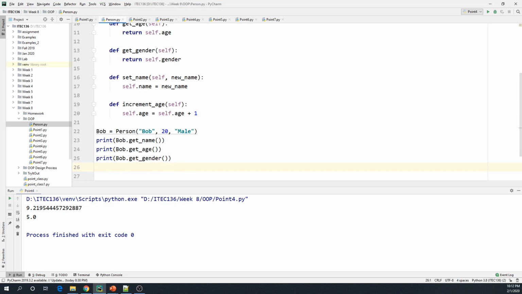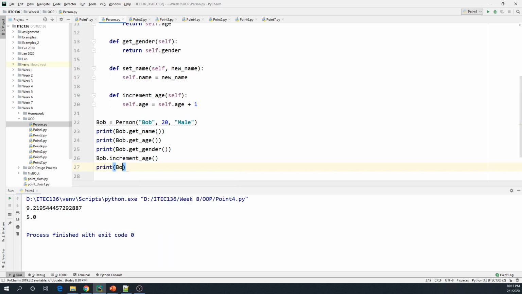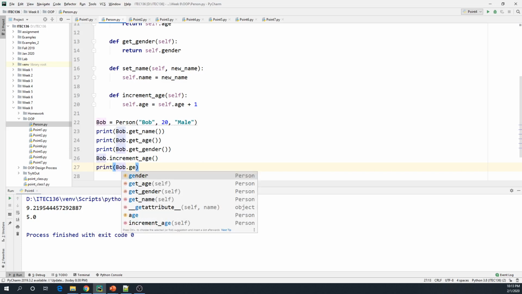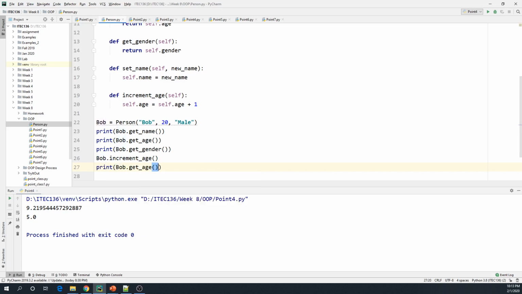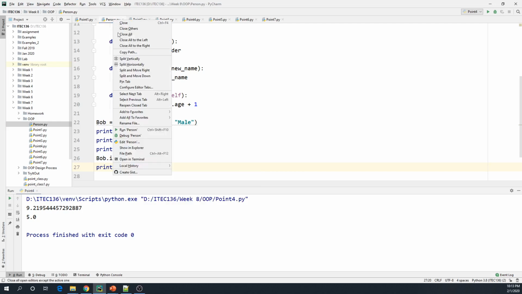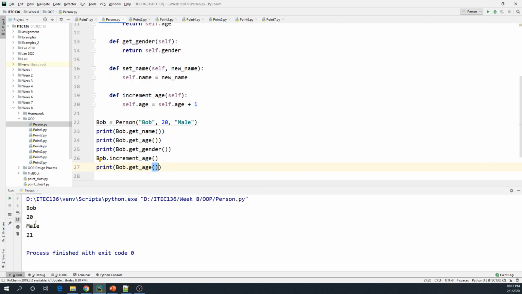And now maybe I just increment Bob's age. So I will call Bob dot increment age, and now let's print Bob's new age, and let's run this person class. So the person's name is Bob. He's 20 years old, and he is male. And we increment Bob by 1. Now he's 21 years old.